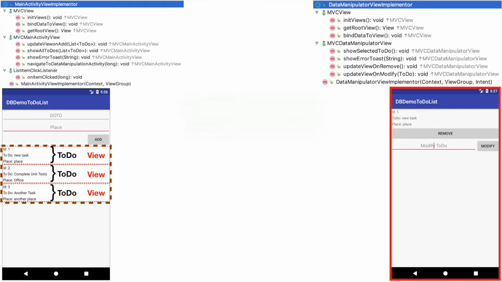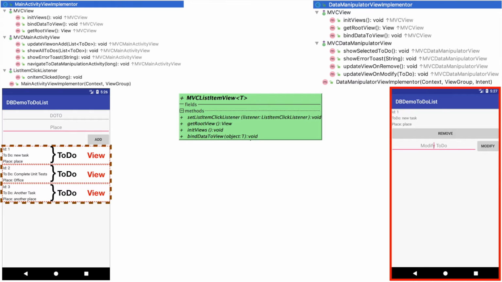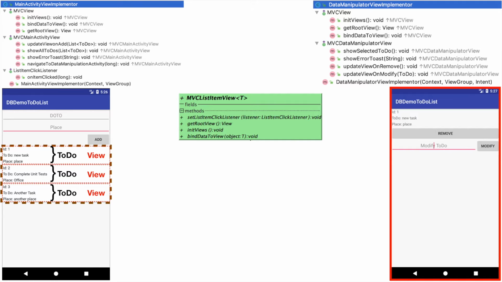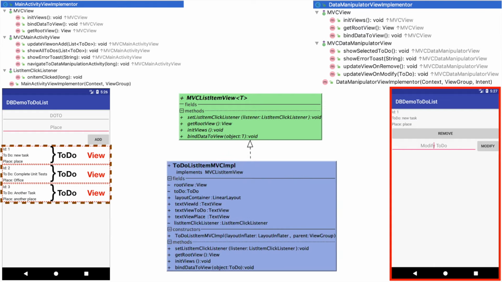For that, we will create another MVC list item view. This is similar to MVC view, but we have created a separate interface to deal with list items in the list views. As you can see here, it has the same get root view and init view. In the bind data to view, we are making it a parameterized method because we would need it as per our requirement here. Then we also have a set list item click listener interface to deal with any clicks that happen on the list items of the list view. Then we will implement this interface, and we will use this implementation in our adapter.